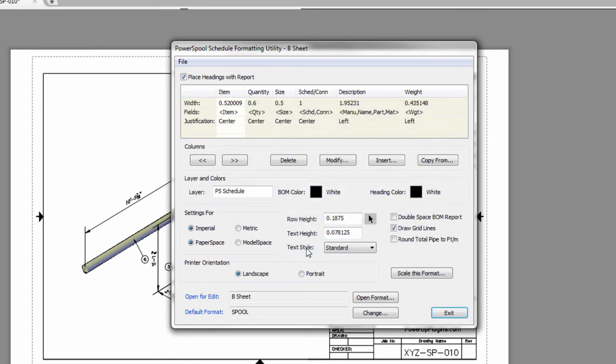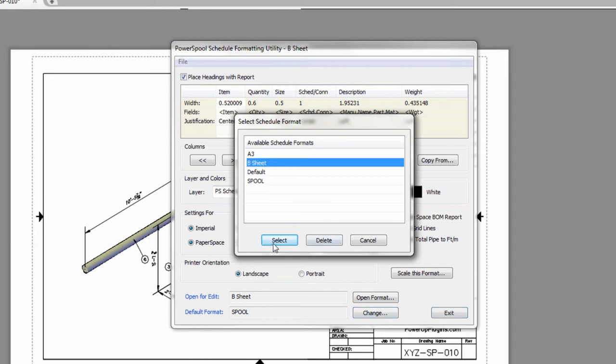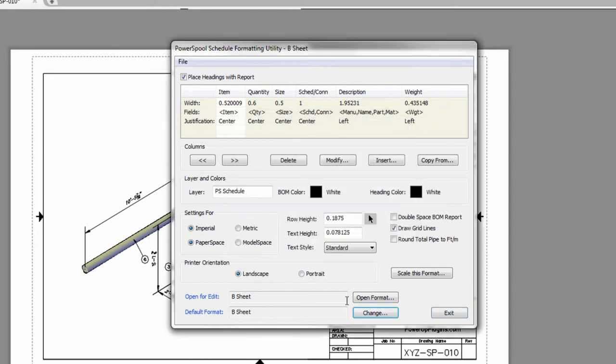Anyway, we'll save that. And the default format at the bottom here, this is the format that the schedule is actually going to use on your spool drawings. So let's just select the one that we're going to change. Now I'm going to leave pretty much everything the same. I think you can see some of the options that you do have. I want to go up into this data, this column for example. If I highlight the column, I'm just going to delete it. I don't want the weight.